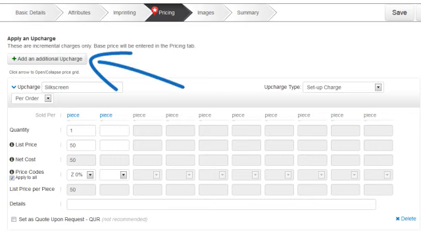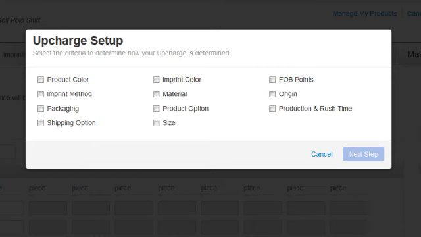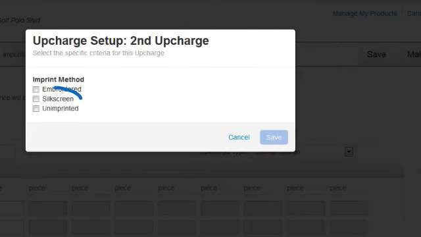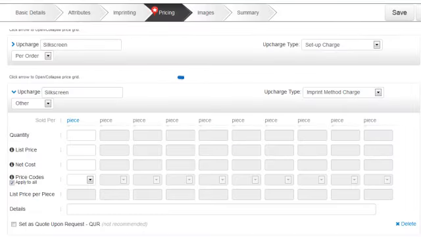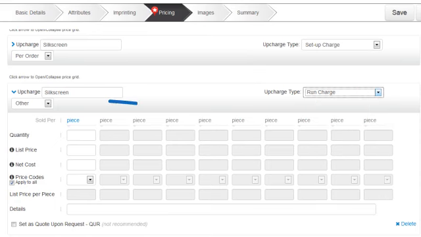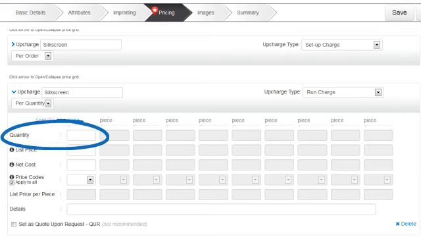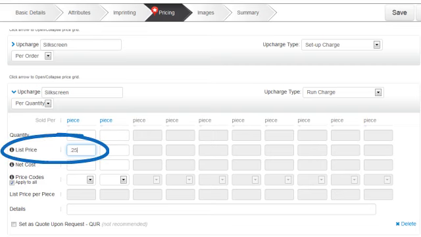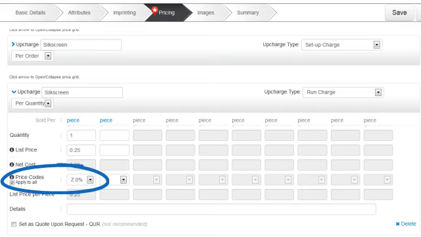After we have added the setup charge, we need to add the run charge. Let's click on the Add Additional Upcharge button. We'll check the Imprint method, click on the Next Step button, check Silkscreen, and click on Save. We'll click on the Upcharge Type dropdown and select Run Charge and per quantity because the run charge applies to each piece. Now we can enter the charge per piece by typing 1 in the quantity field, 25 cents in the list price, and using the Z discount code to indicate no discount.